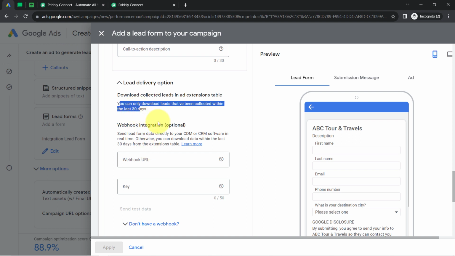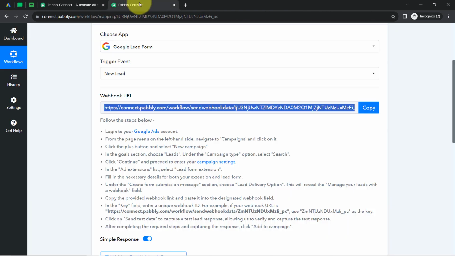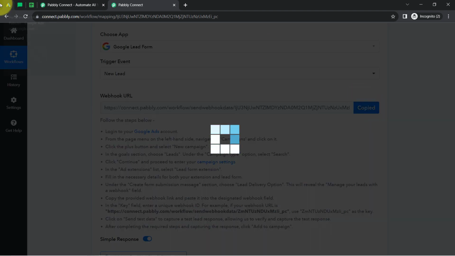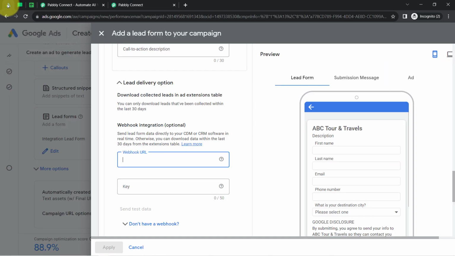Okay, so the interesting thing here is we are not going to export the data manually. We are building an automation between Google lead form and Pabbly Connect in such a way that the lead data will be sent to Pabbly Connect in real time automatically. So where will the data get sent? Basically to this webhook URL. So first of all, I will have to specify the URL. I have copied it from Pabbly Connect and am pasting it into my Google lead form.